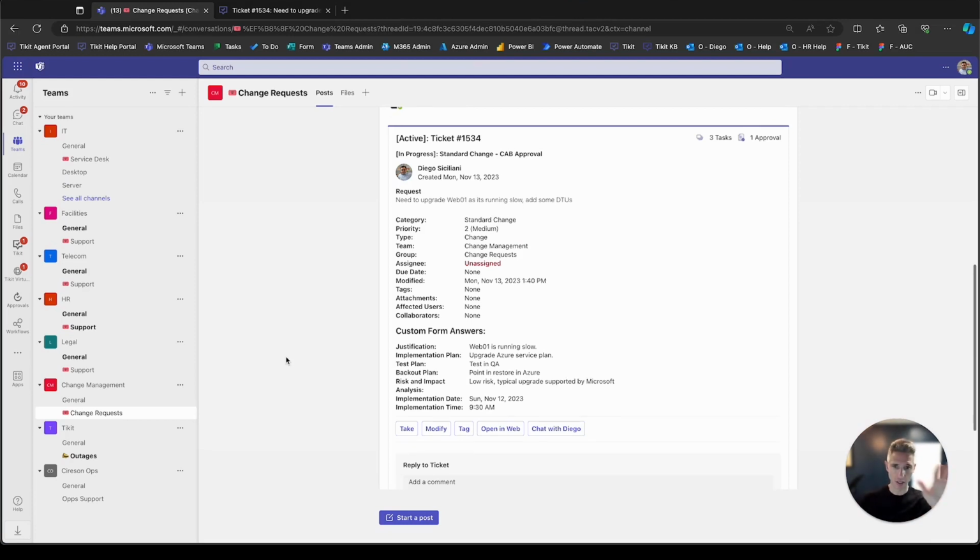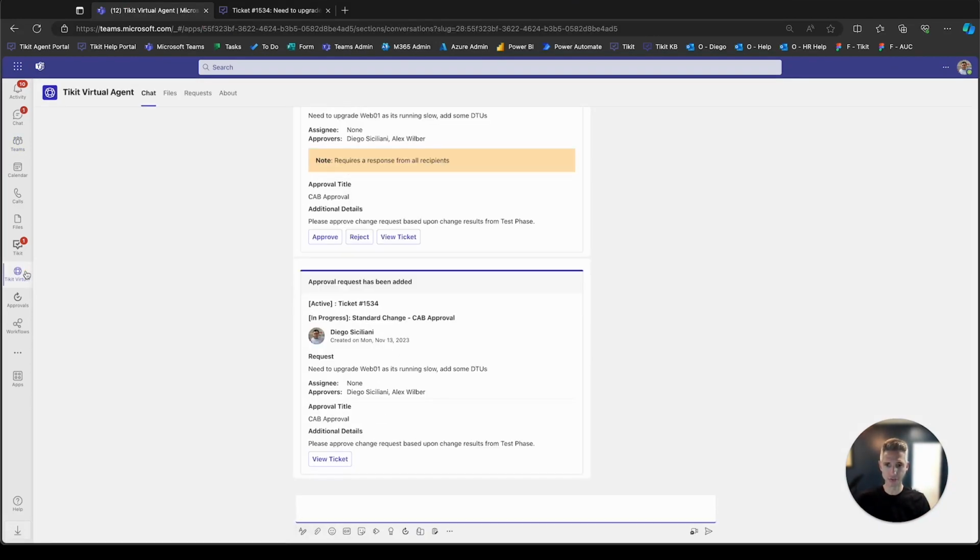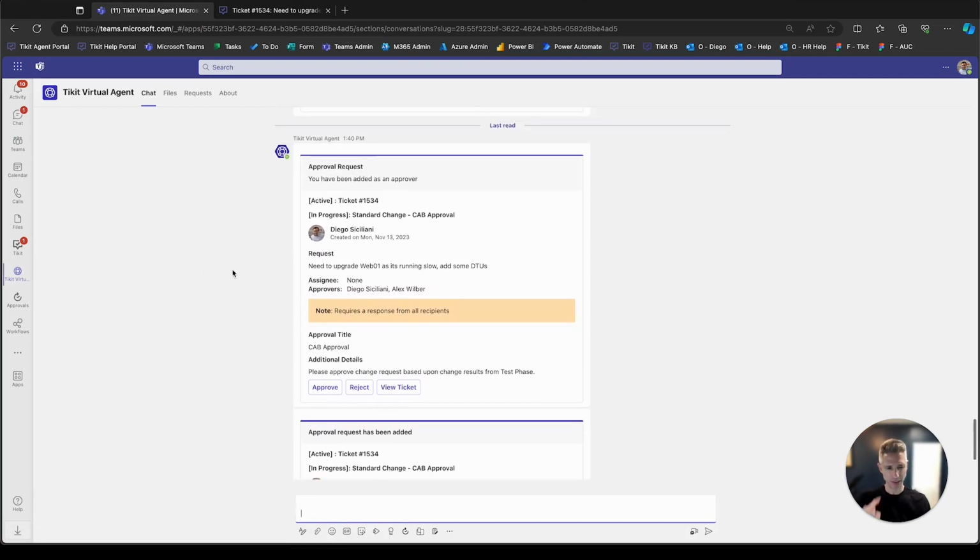Now here is the change that I filled out, and we're currently in the CAB approval phase here. And what I want to show here is that now that we're in this approval phase, you'll see here that in this phase, Diego, again, just to containerize this presentation, is one of the approvers. And he is sent inside of Tikit Virtual Agent, which is a mechanism for us to send notifications out through Teams, the actual approval here. Now, he can approve this in the web. He could also approve this in email. But what I want to show here is how to do that in Teams here. So he's given that information here.